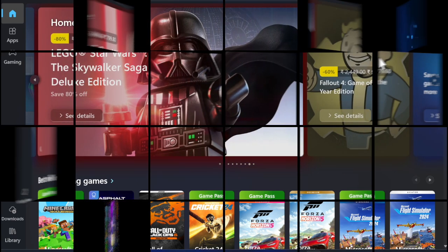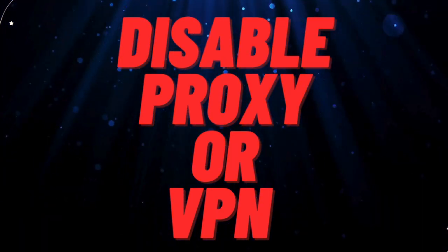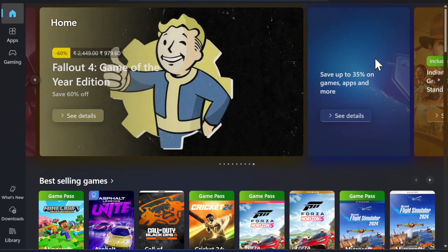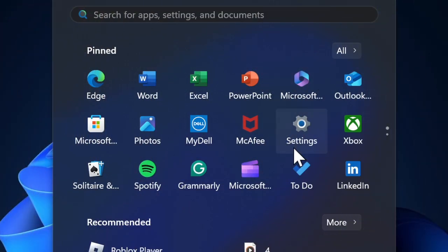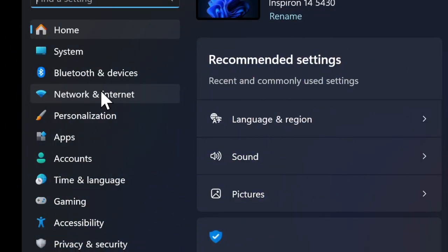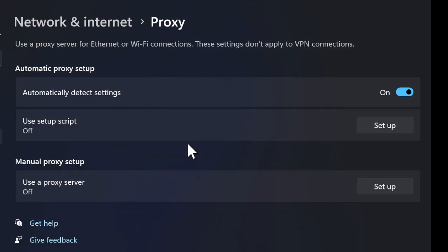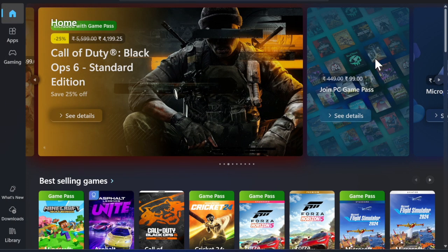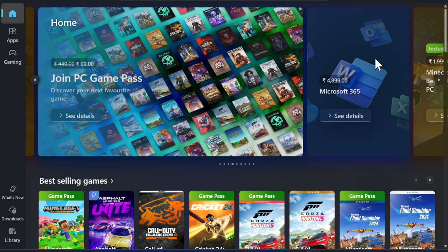Another solution that I would recommend you to try is to disable proxy or VPN on your device. Know that a proxy server or VPN might interfere with app downloads. To disable them, open the Settings app on your device and then choose Network and Internet. After that, select Proxy. Then you have to turn off Use a Proxy Server under Manual Proxy Setup. And if you are using a VPN service, disconnect it temporarily and check if the issue is gone.